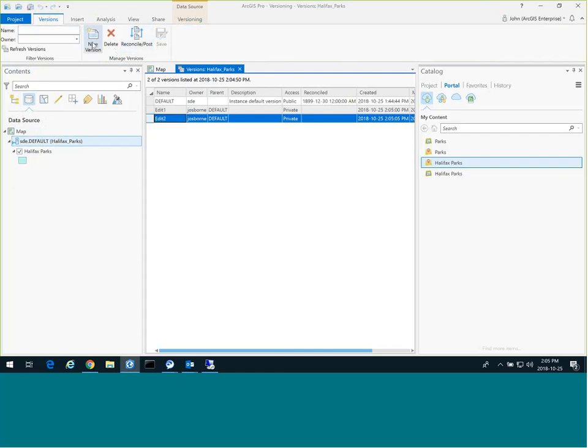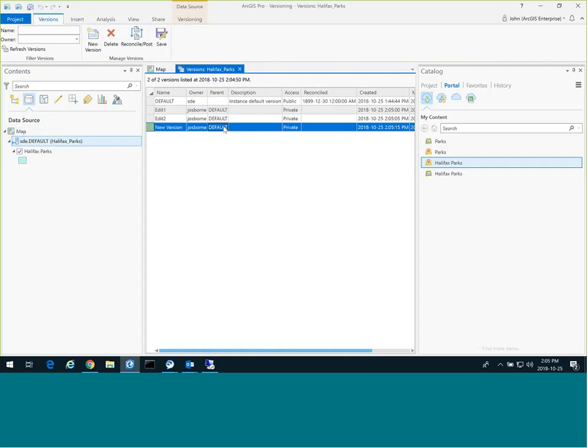What's important to note is that when I create a new version, I don't have the option to have it be a child of any other version. In branch versioning, everything is a child of default, and that is an important difference from traditional versioning workflows that you might have been used to.